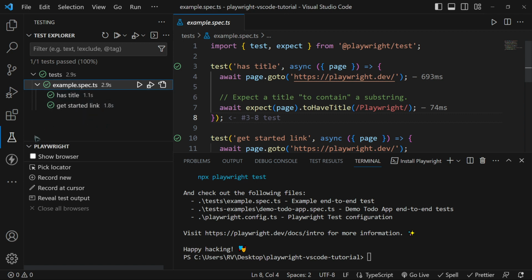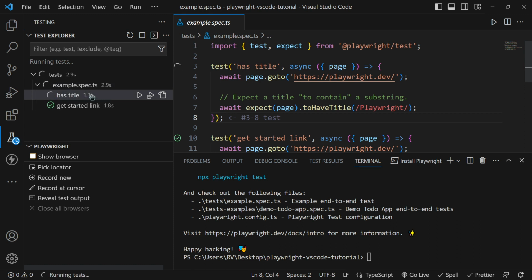Check the Show Browser option if you want to run the tests in headed mode to visually open up a browser and perform actions, otherwise leave it unchecked for headless execution. For each test scenario, you have the play button that will run the test. The test is running in headless mode and it passed.